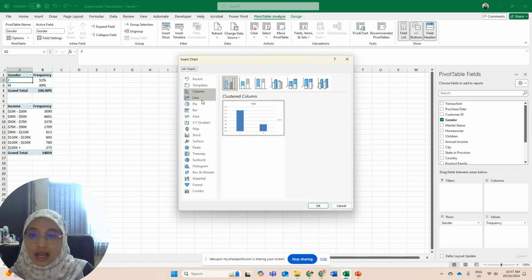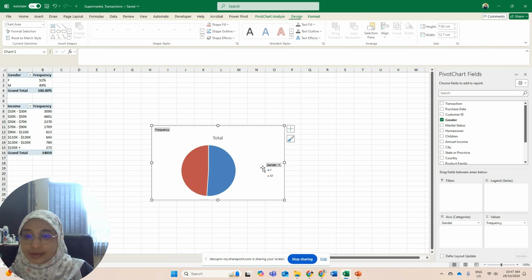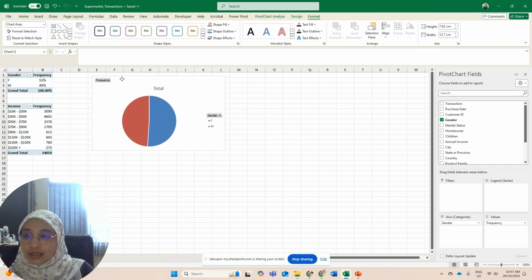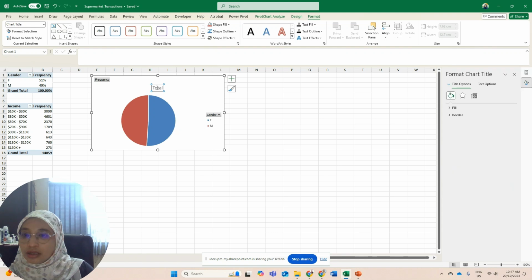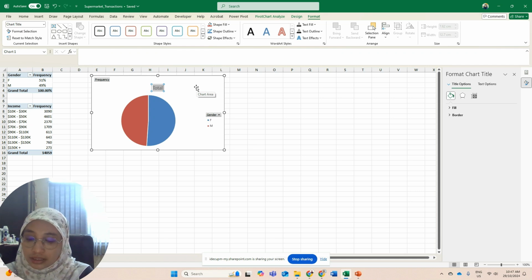Either you want to use this one or a pie. It depends. It's not suitable to use a line chart. It's either column or pie. So in this case you want to display using a pie chart. Okay, pie chart. Total by gender.